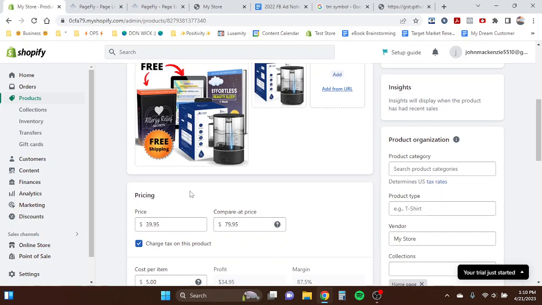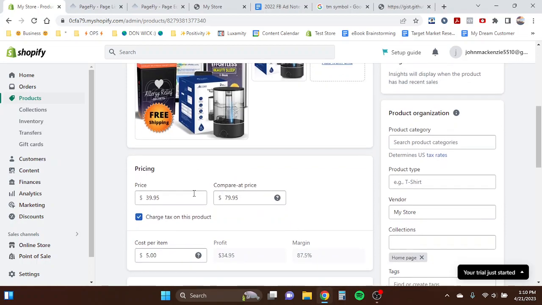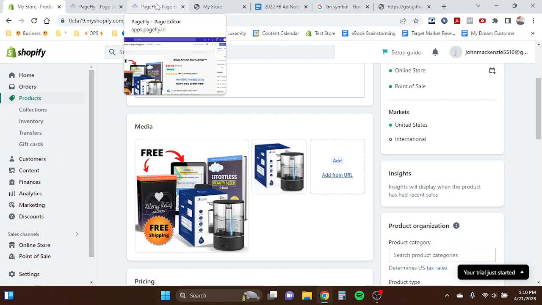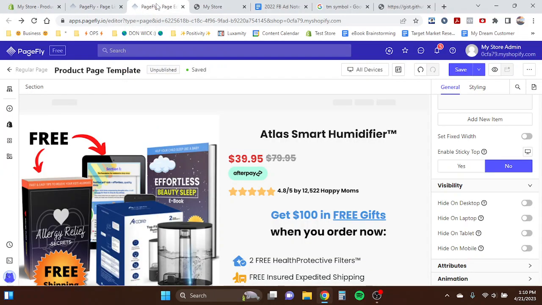So anyways, I want you to have the product set up, the pricing, all that squared away, because that's important for PageFly to actually work.